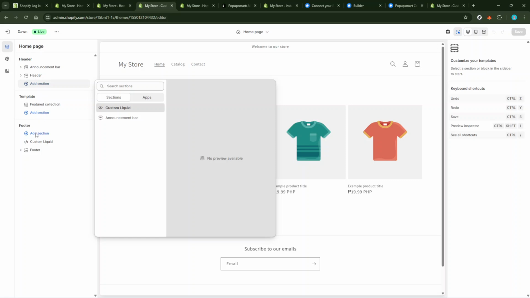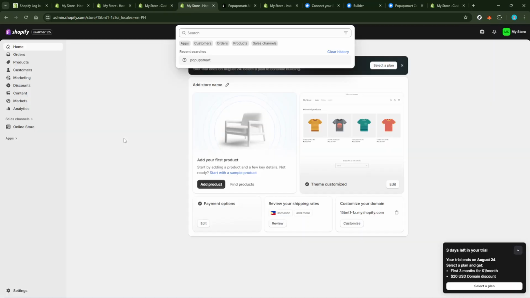Check if there's a specific section called Pop-up or Newsletter Pop-up, as some themes may already have this option built in. If your theme includes it, just click to add it. If your current theme doesn't have a built-in pop-up option, don't worry. You can still add a pop-up by heading over to the Shopify App Store. The App Store is a treasure trove of additional features and functionalities.